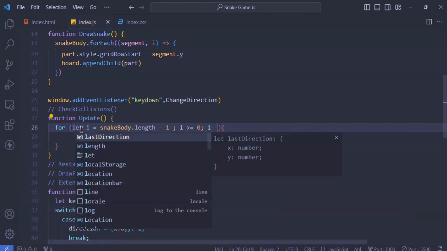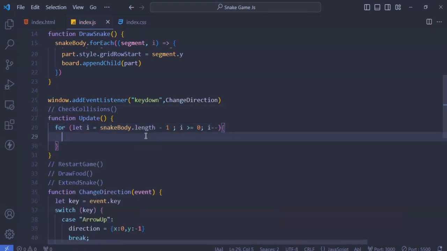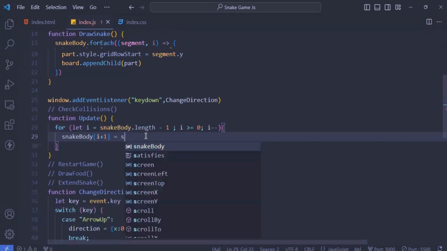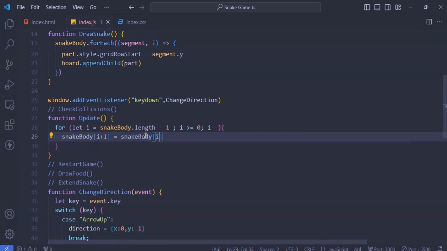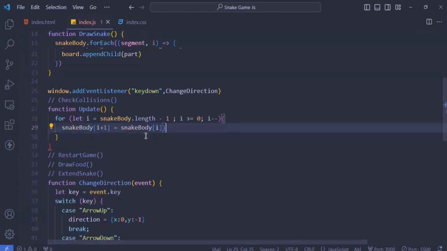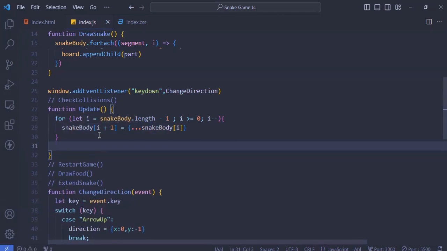All right, there's a typo here. That's our for loop. What we're going to do over here is take the snake body, I + 1. The next one, we're going to take it and give it the coordinates of snake body, I, and we're going to spread it inside an object. Then we will assign those.